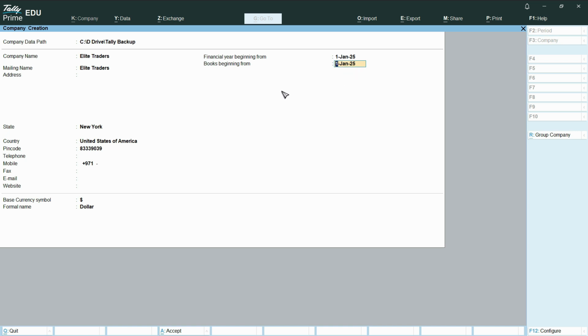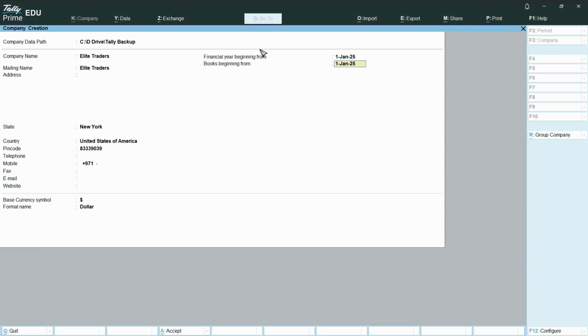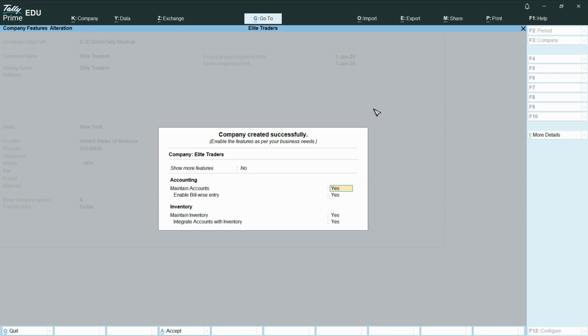But otherwise, in this case, the company is operating for many years and it's just transferring its record from the manual records to the computerized one. So they are putting the opening balances. So that's where you will put the same date for both of them. Hit enter, enter, and finally you will see the accept screen. Hit enter to accept that.